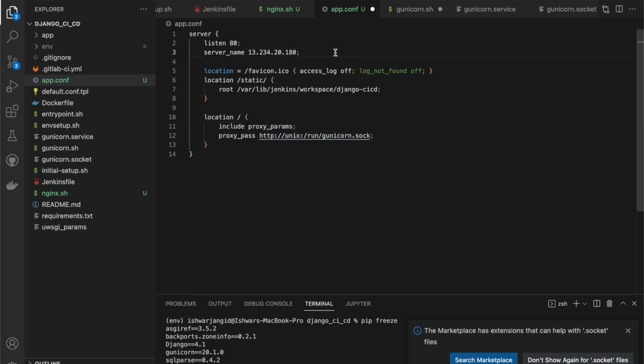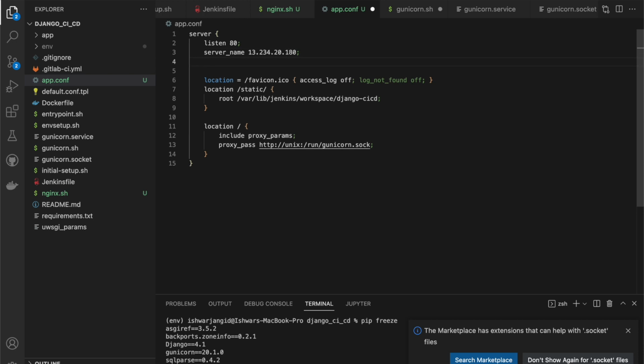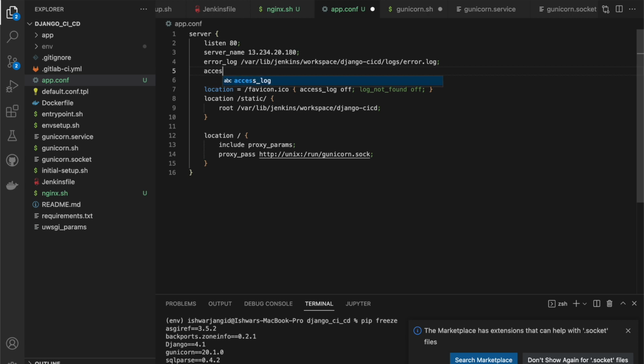One thing you can do extra is to set up the error logs. If we get an error, so error log here, and the location, simple, and because we have the logs folder there, so logs and error.log. There you go, and the same for access log, same folder, access.log. That's it. So this is our app.conf file.